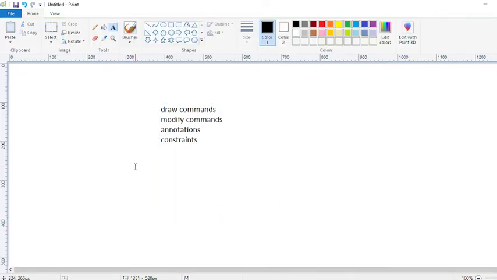So what are the draw commands? Line, circle, rectangle, polygon, ellipse, arc, polyline, spline. These all are the draw commands. Modify commands means fillet, chamfer, trim command, extend command, array command. Next, scale, join, explode. There are a number of commands.